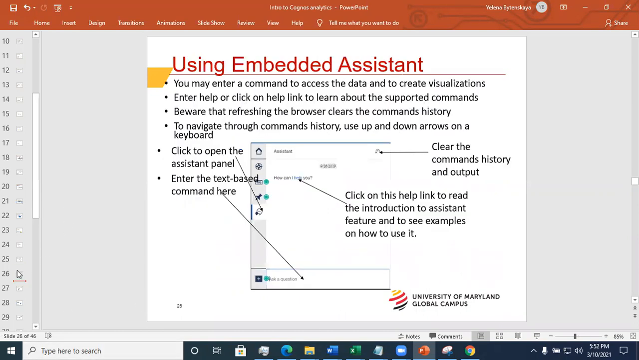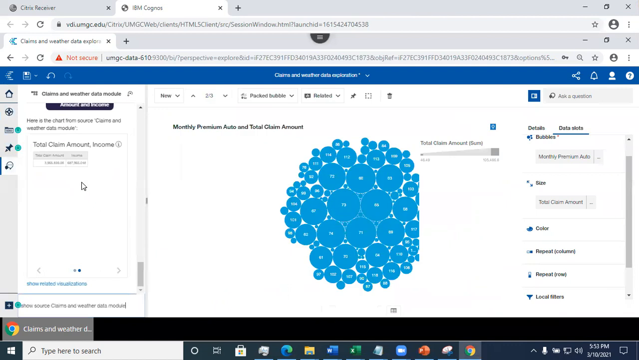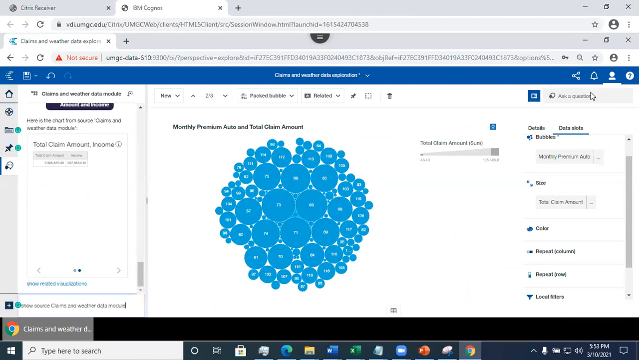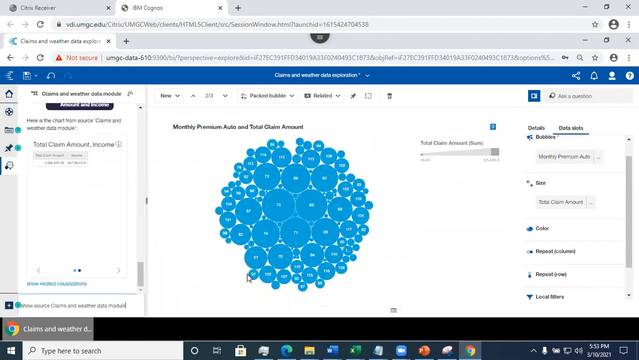Next one. Okay, so this is how to use the embedded assistant. And one thing to note is that you have two versions. Assistant can be accessed from here, and assistant can be accessed from the top here. But this is only in data exploration. In a dashboard, you have only one access point for that assistant. Okay, it's here.